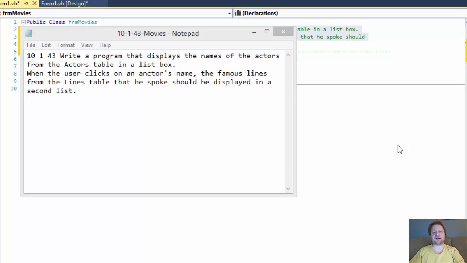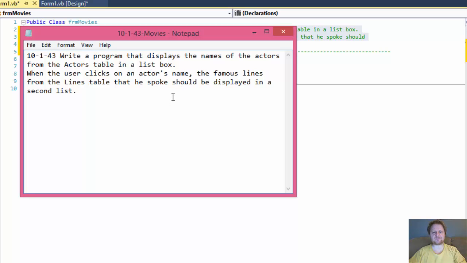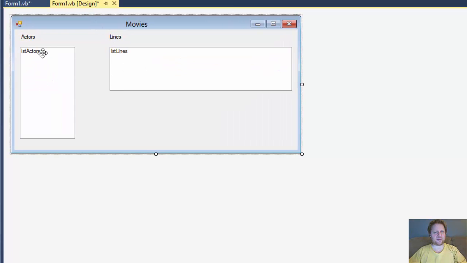And when the user clicks on the actor's name, I misspelled it here, the famous lines from the lines table should be displayed in the second list box. All right, so here's my form over here. This is a list box where all the actors will be listed, and when you select any of them, his famous movie lines will be displayed over in the lines list box. Now, some actors have multiple lines to display, not just one.